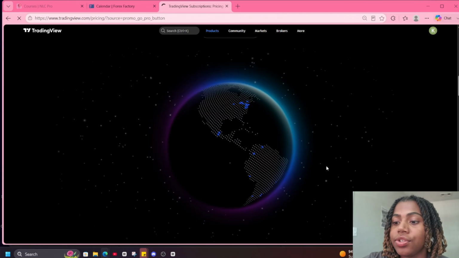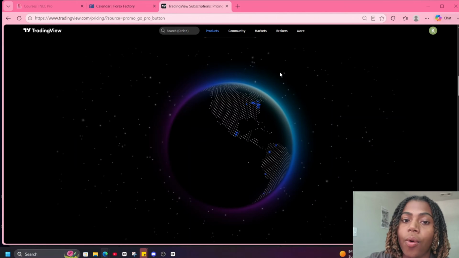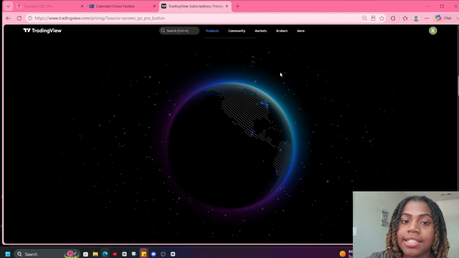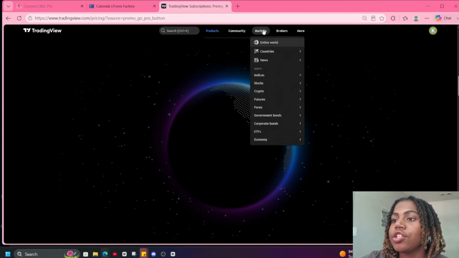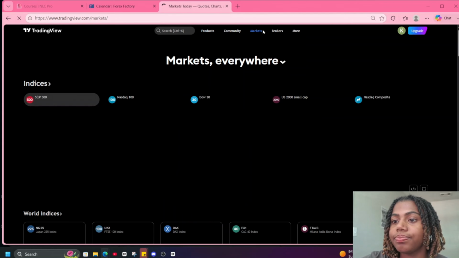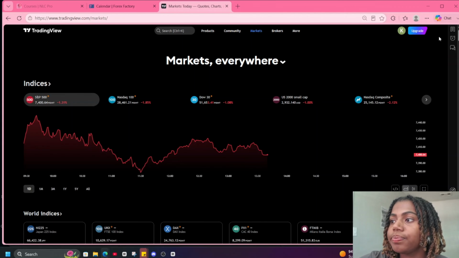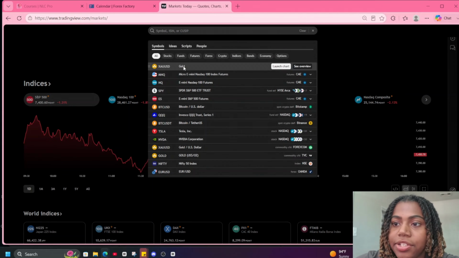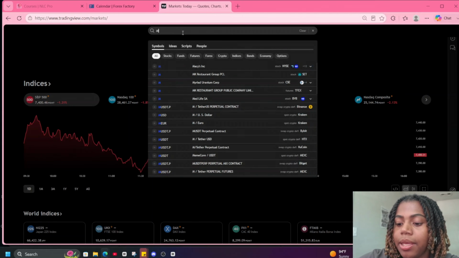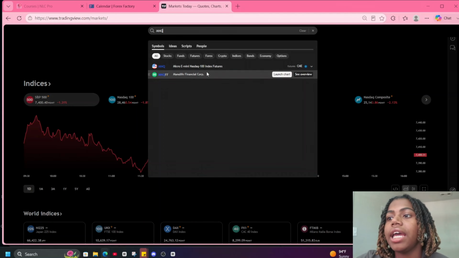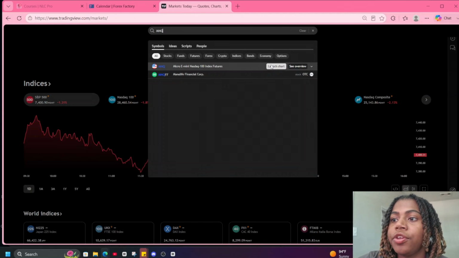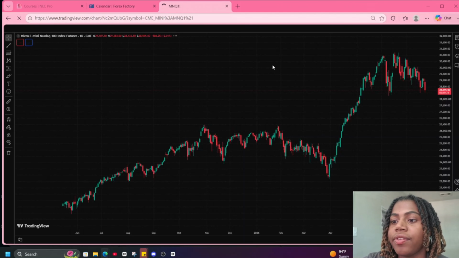The next thing I need to do is figure out where MNQ is, because that is inevitably what we will be trading. So we're going to go here to markets, click on it, and all these other tickers will show up. We're going to type in the search bar. Mine is already popped up here, but you can type in MNQ and it should pop up right here for you. You can press launch chart. We'll wait for that to load.